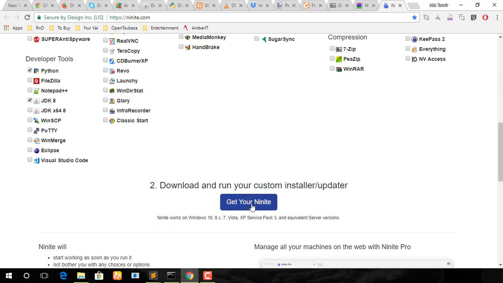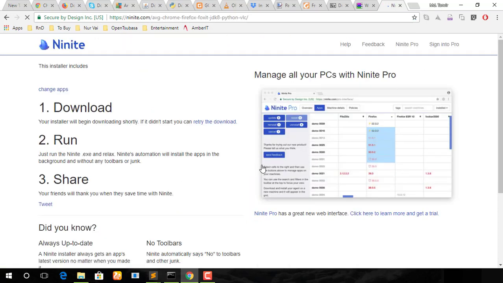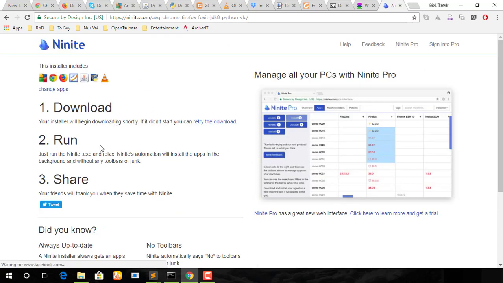get your Ninite, meaning that you will be given an exe file. If you click on this, you will be given an exe file. A download will start, and here your installer will begin downloading shortly. You need to run that exe file. My download has started already, and I will show you the download in a minute as it downloads in the background. And after downloading the software, what you have to do is just go to that file.